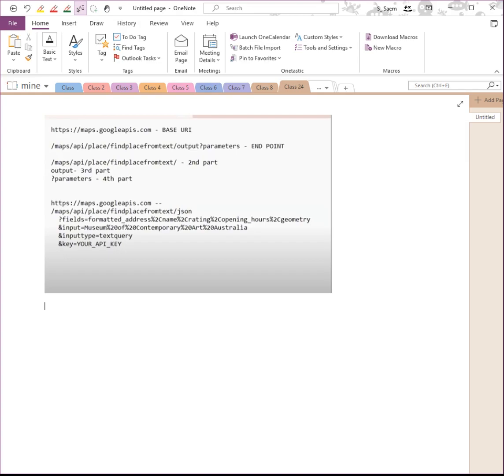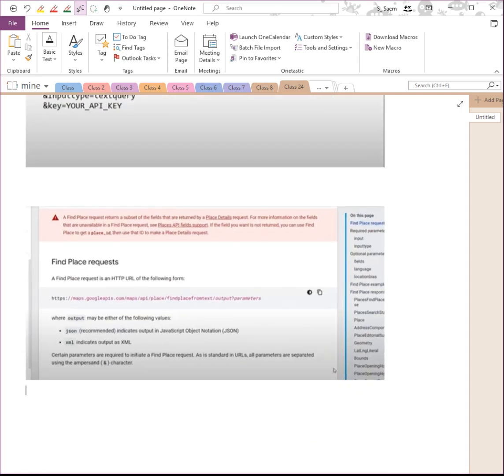Now, let's talk about how file path works. For example, here you can see it is a Google Find Place request. If you're working on your server, this is the file path. After accessing the server, we request the maps folder. So we are asking the system to go to the maps folder and then go to the API folder.